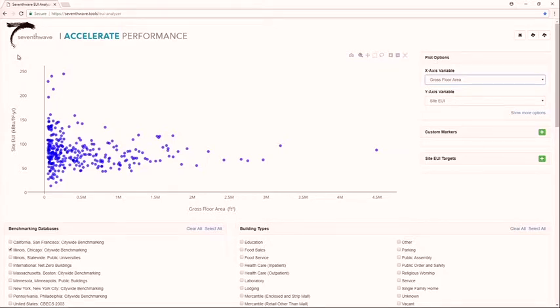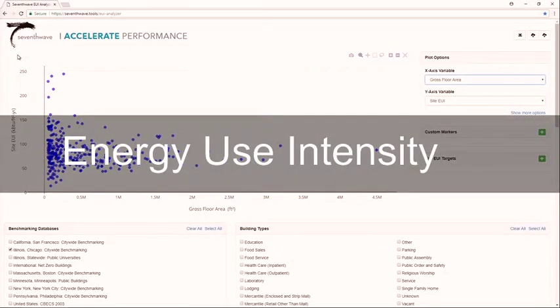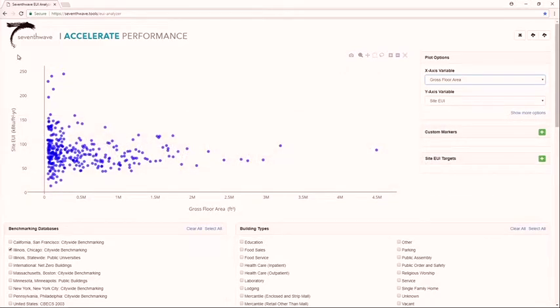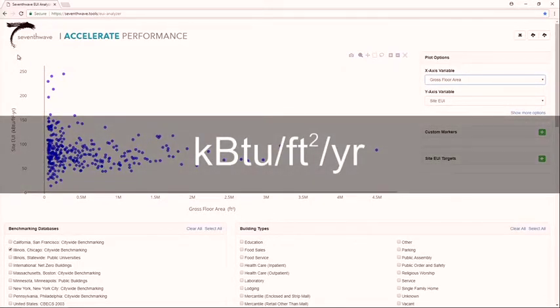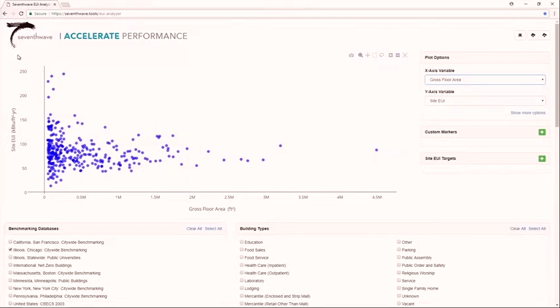So if you're not familiar with EUI, that's energy use intensity, it's a real common way to describe the performance of a building. And the units are kBtu per square foot per year. So it's a way you can normalize across multiple building sizes. If you had, say, an office building that was 100,000 square feet and a laboratory that was 200,000 square feet, you could come up with one number on a per square foot basis to compare them as far as energy consumption.